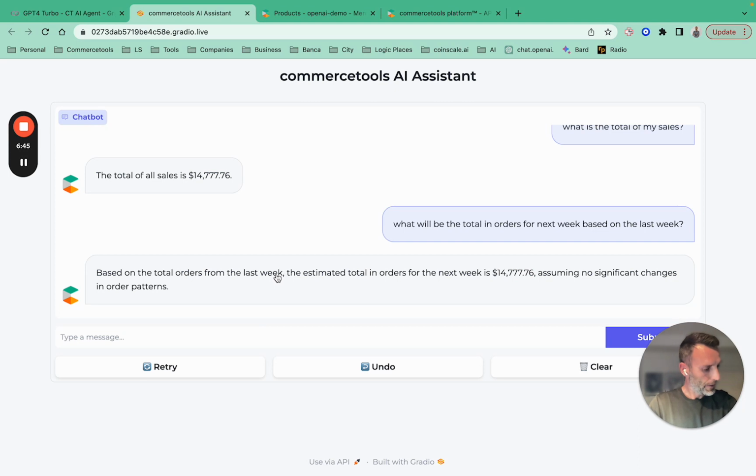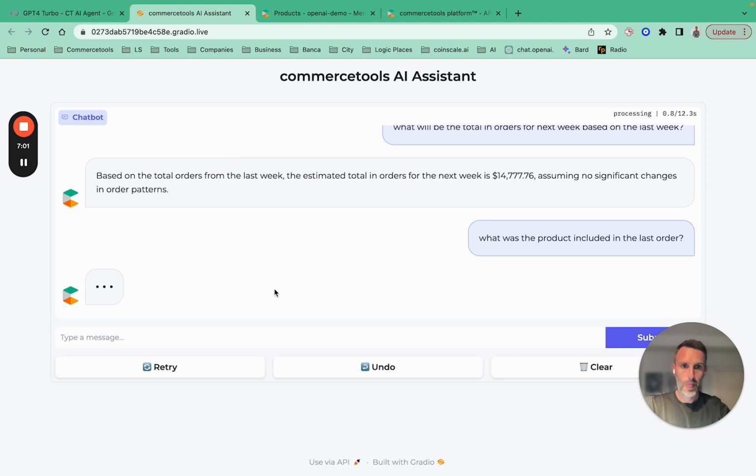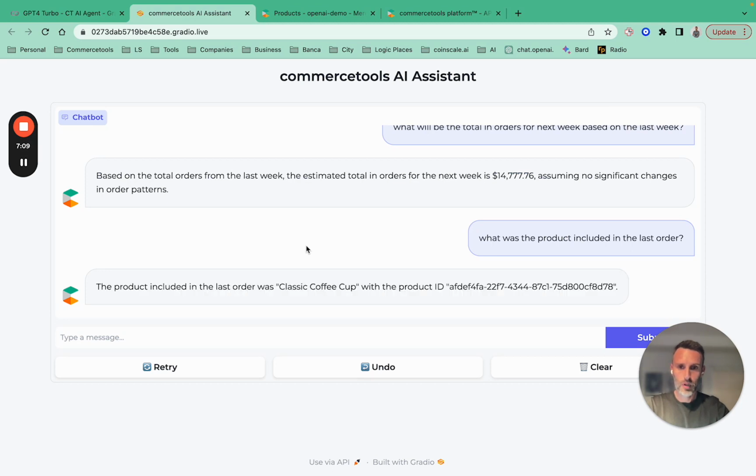Okay, let's play a little bit with products, for example. So what was the product included in the last order? Basically, now we want to find out what was the last order and what was the product within it. Okay, so that was it. We have the ID and the name.